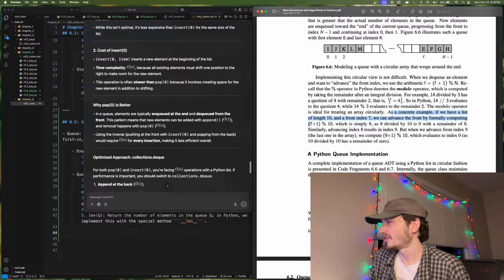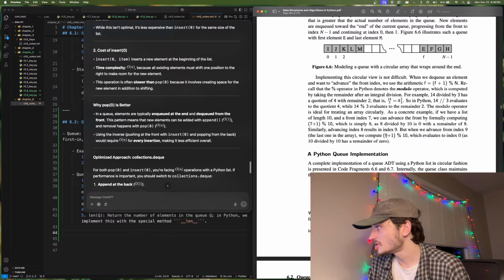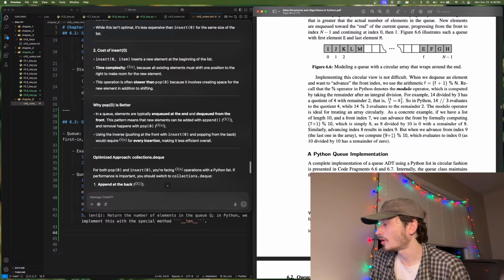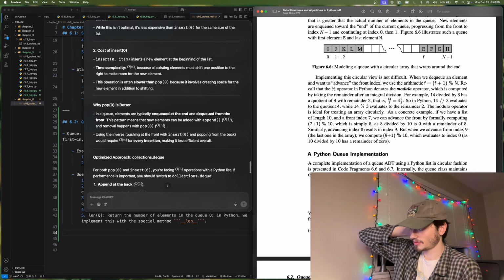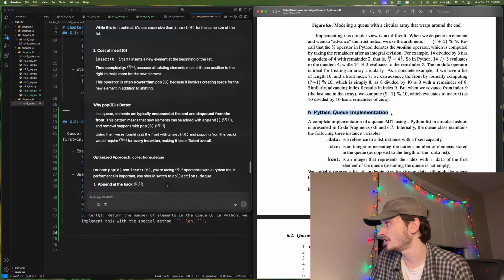As a concrete example, if we have a list of length 10 and a front index of 7, we can advance the front by computing 7 plus 1 modulo 10, which is simply 8, as 8 divided by 10 is 0 with a remainder of 8. Similarly, advancing index 8 results in index 9. But when we advance from index 9, we compute 9 plus 1, which evaluates to a remainder of 0. So we go back to 0. That's where we get the loop: n modulo n evaluates to index 0, and we start back at 0. Interesting.